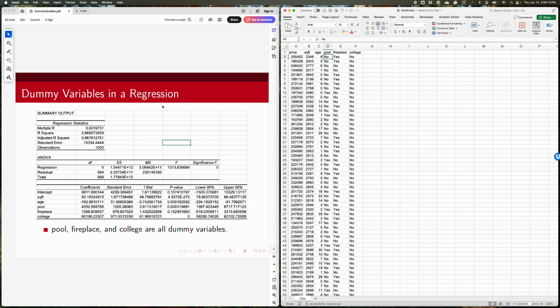So notice we have the price of the house, which is continuous, quantitative, the size of the house and the age of the house. These are all quantitative, continuous variables. And age is measured discretely in years, but we still treat that as continuous. But we have these variables, pool, fireplace, and college, that are words, yeses and nos. So what we have to do is take the yeses and nos and convert those to zeros and ones.